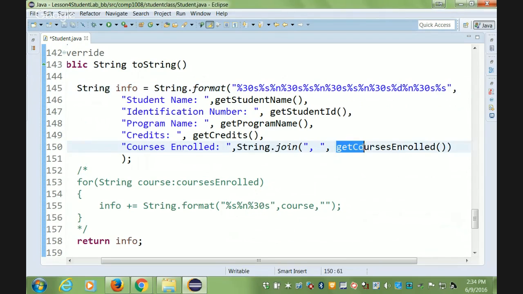I've said get courses enrolled is a method that is giving you the array list, the whole array list. What is the array list? Collection of strings. And you've said show them with the comma in between. Comma and a blank to make it neater. My job is done. Right?